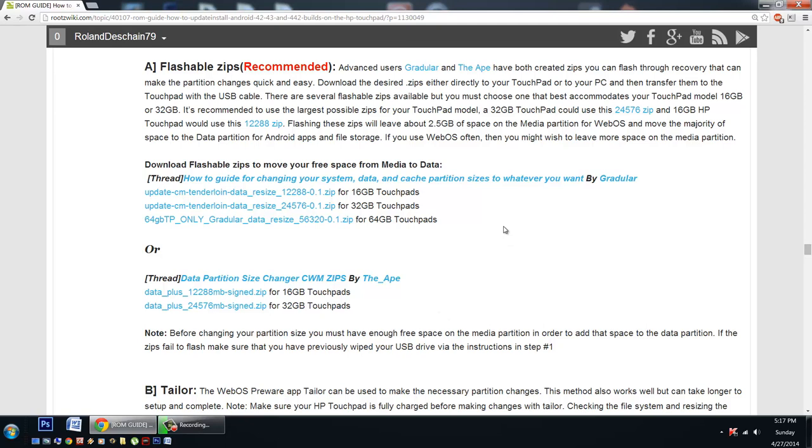Now, a big note, before changing your partition sizes, you must have enough free space on the media partition in order to add that space to the data partition. If your zips fail to flash, make sure you've previously wiped the USB drive via instructions in step number 1.